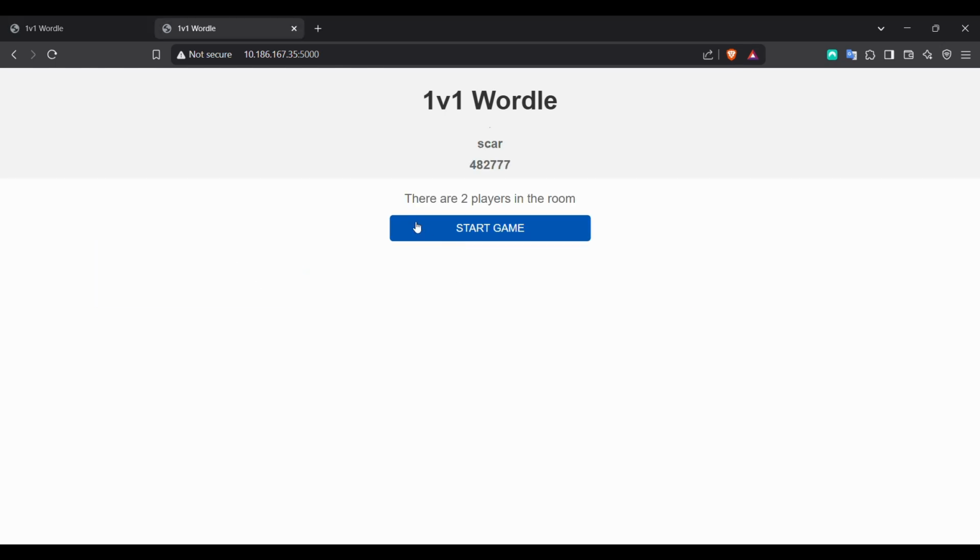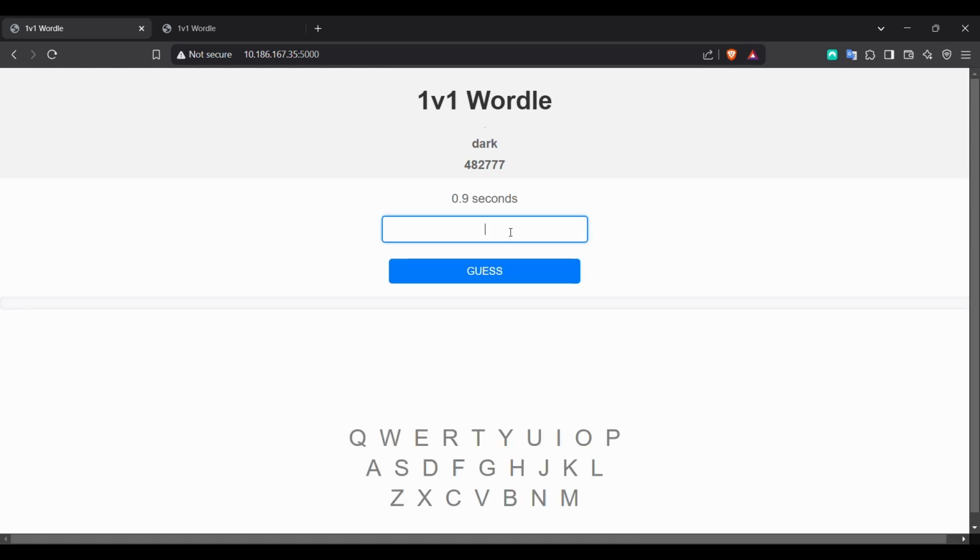After joining, only the creator of the room can start the game. Once the game is started, it will work like a normal Wordle game. You get 6 guesses to guess the word. I'm going to use a cheeky strategy of guessing 25 of the 26 letters in my first 5 guesses. And hopefully, I can get the answer.